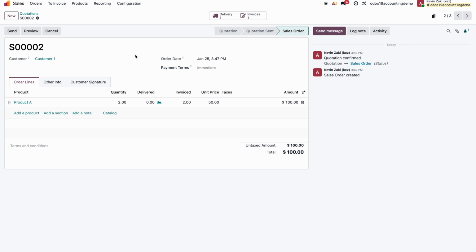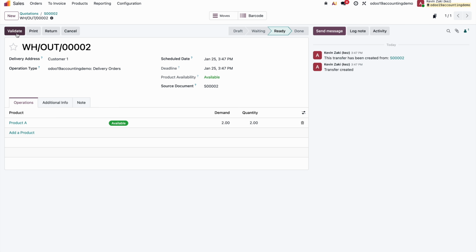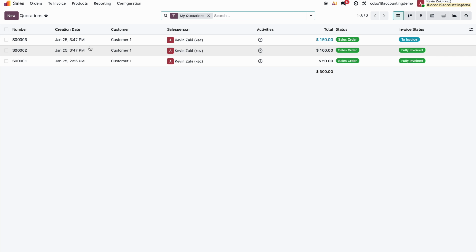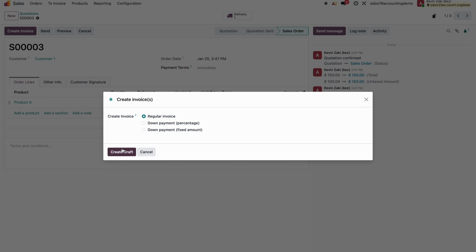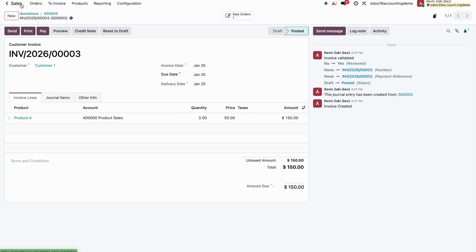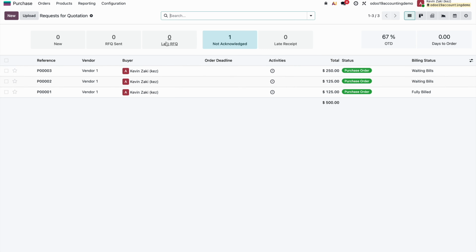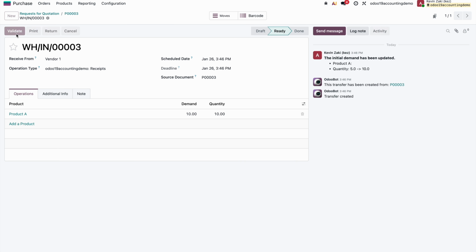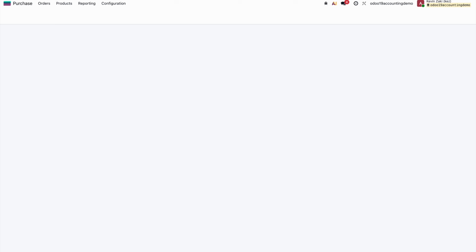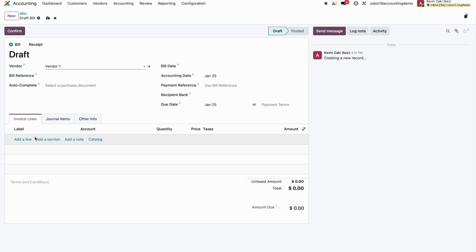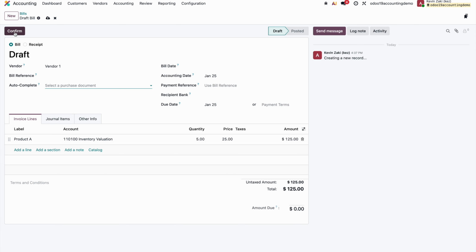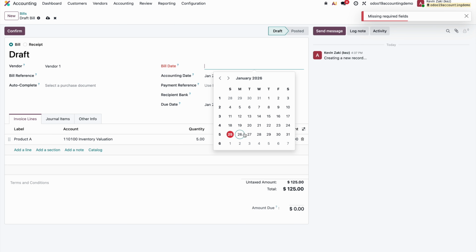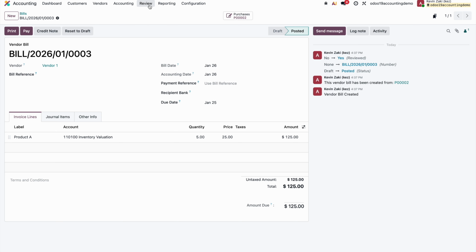And if we were to close out all of those sales and purchases, here in sales, we have to deliver these goods. So I'll validate this entry. I have to create an invoice for these goods that were already delivered, and I'll validate this entry. In purchases, I will create a bill for PO number 2 and fully receive PO number 3. So now if I go to my bills, create a bill for PO number 2. Let's set this to the 26th.